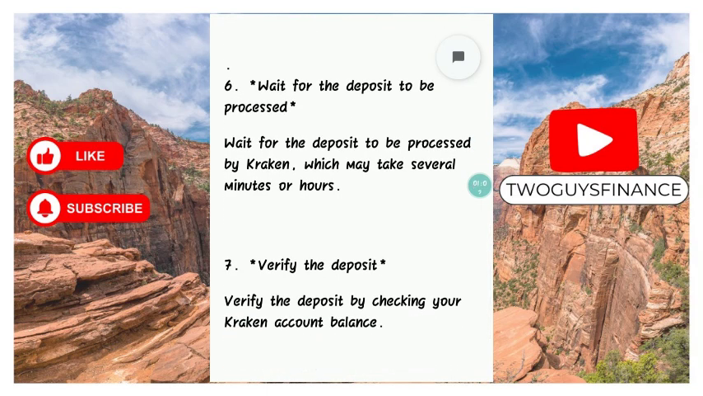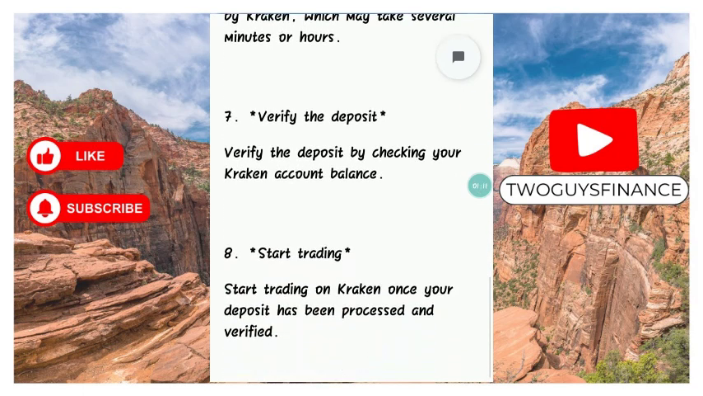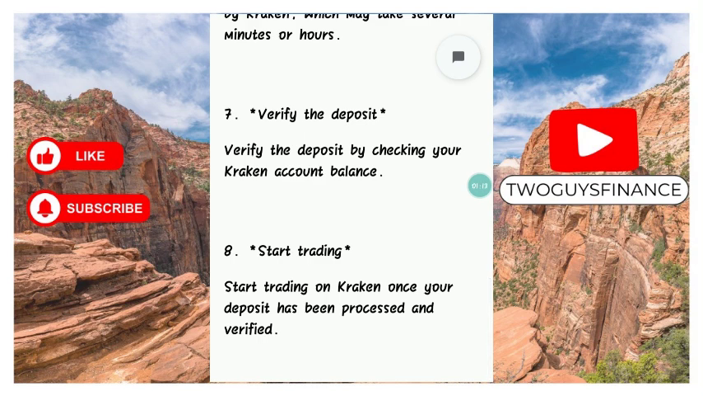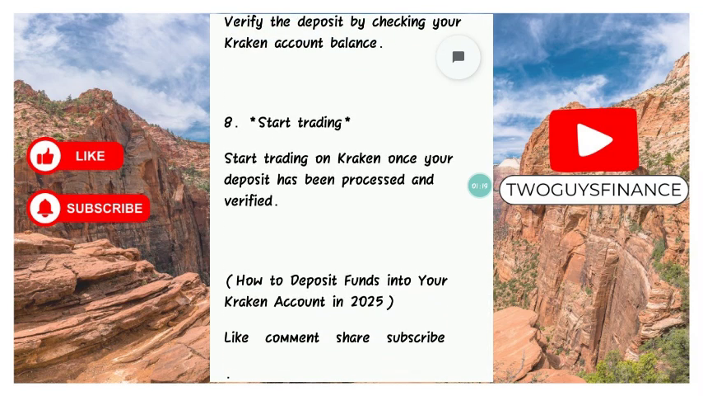It may take a couple of minutes, or it could be a couple of hours, but just wait it out and then verify the deposit by checking your Kraken account balance, and from there you can start trading on Kraken once your deposit has been processed and verified. That's pretty much it on how to deposit funds into your Kraken account in 2025.